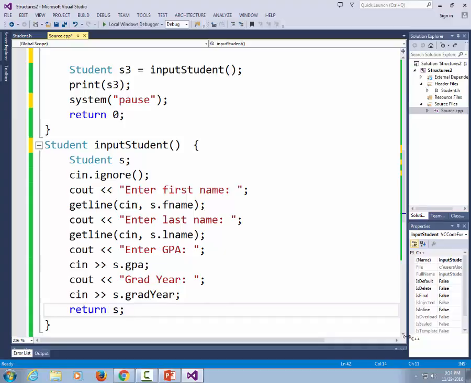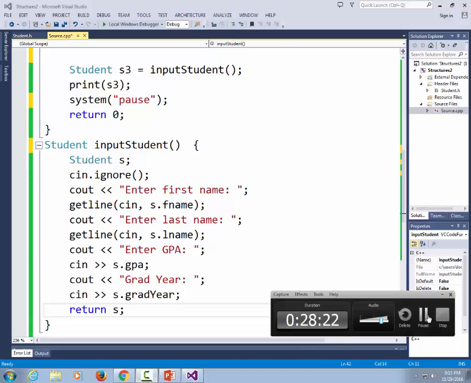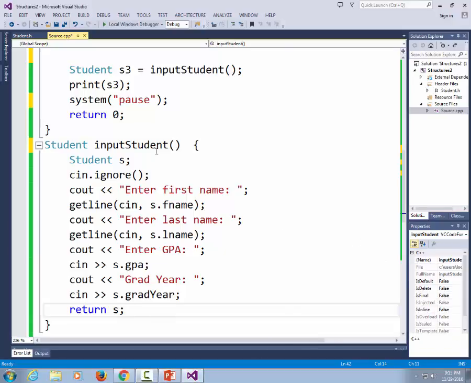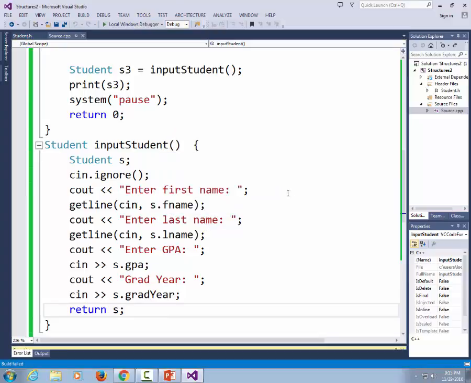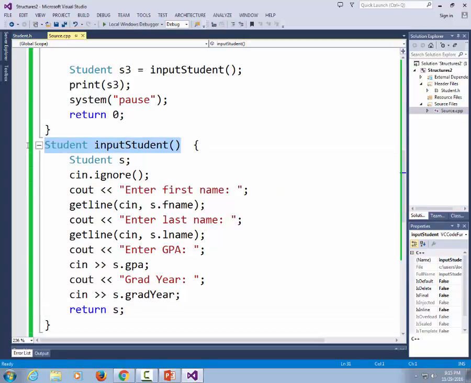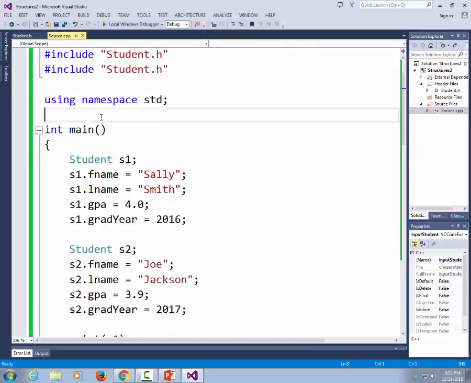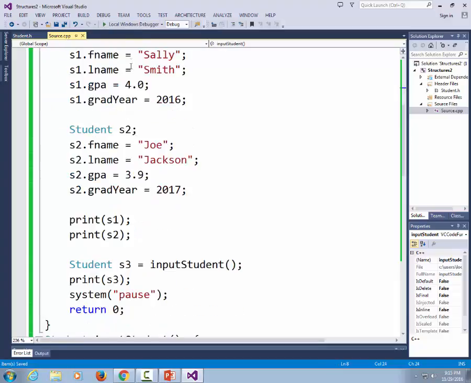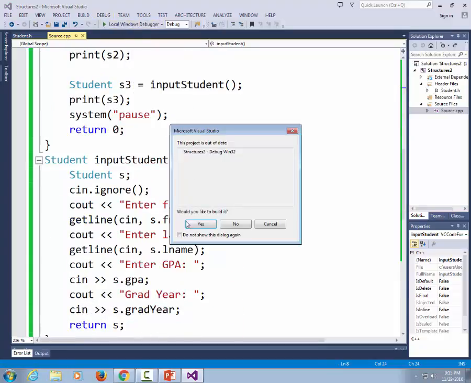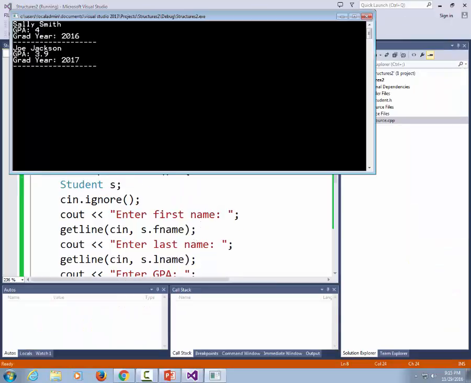So go ahead and add the prototype for it, run it, and see if it'll let you enter a student's data. Works. All right, so I have to add the prototype. I'm just going to copy that student line, come up, paste it above main, tack a semicolon onto it. Above main.